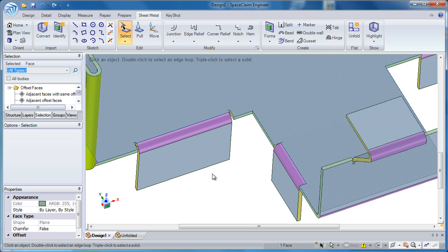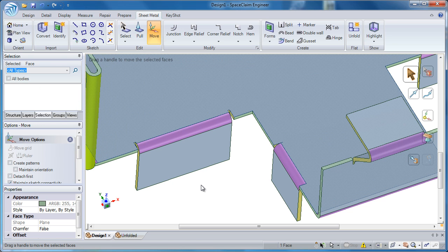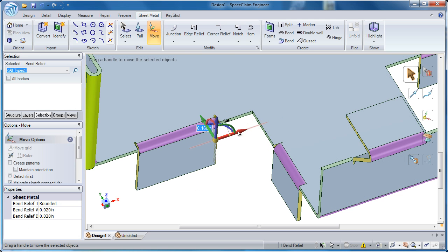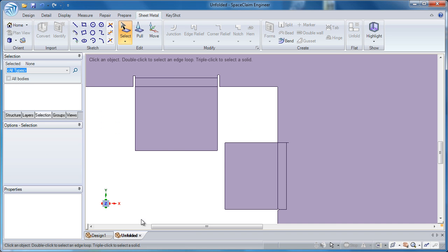and maybe grab an entire edge and move that over. So let's try that. Using the Move tool, I'll grab that entire edge, shift that over, and now when I go back into the flat pattern, you see that it's gone.